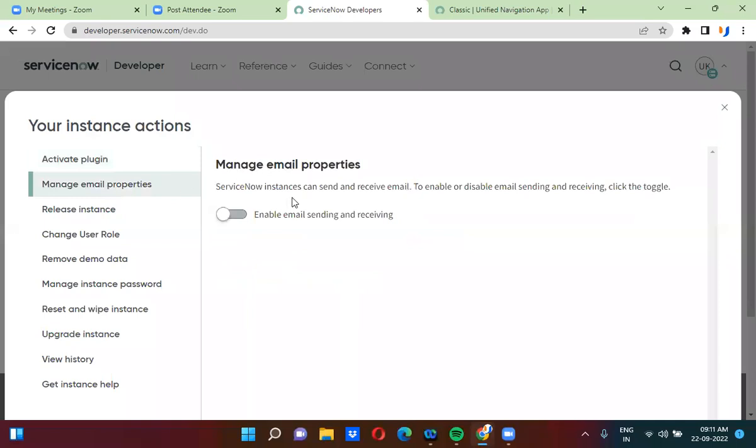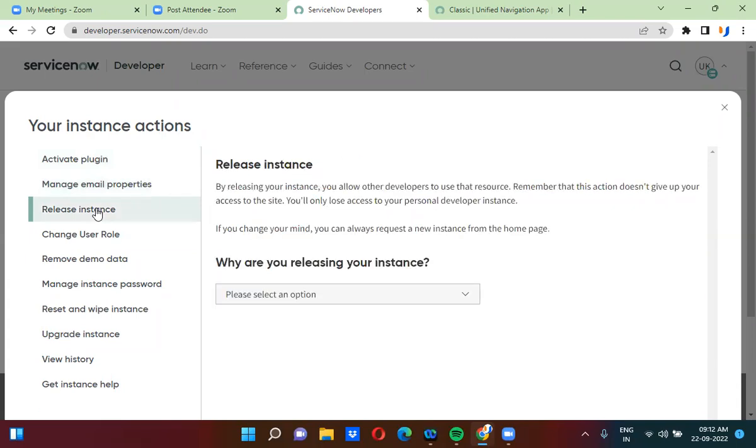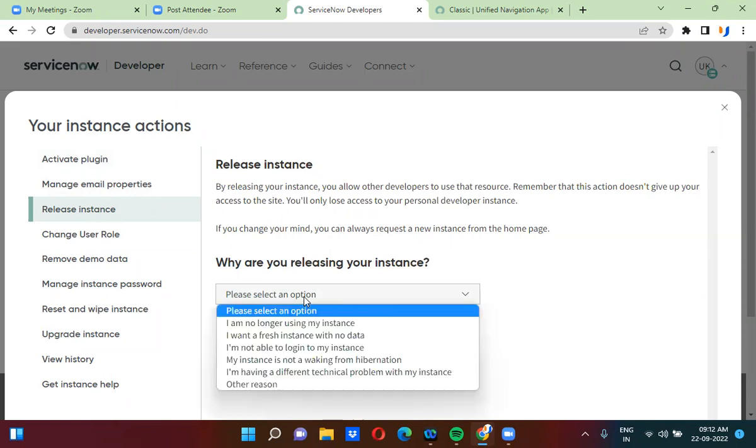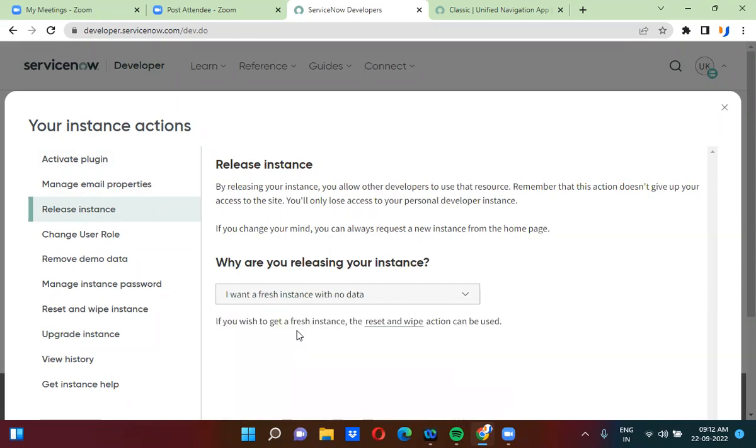So emails. Whether you want to send an email or receive an email, you will activate this one. Suppose you realize that you don't require the ServiceNow personal developer instance anymore. What you will do is select this one and release the instance.